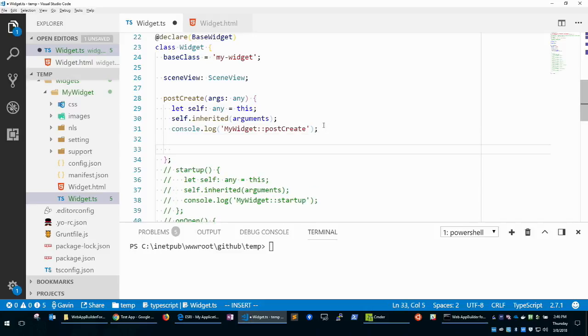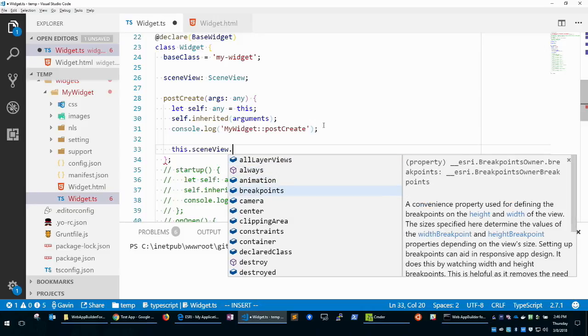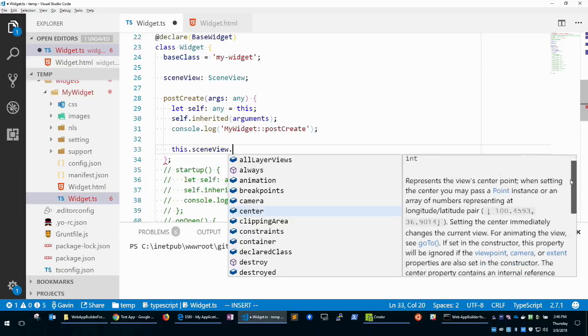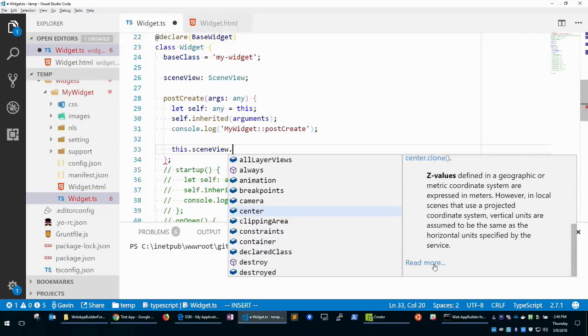If you're in a text editor that supports TypeScript, it has really smart Intellisense. So if I'm here, I'm in VS Code in this case, I'm going to go this.sceneView, and if I click dot, you can see all of the properties and functions off of that object that I have, including the proper Intellisense, right, where it explains every single option there. In addition, with a read more link, right?